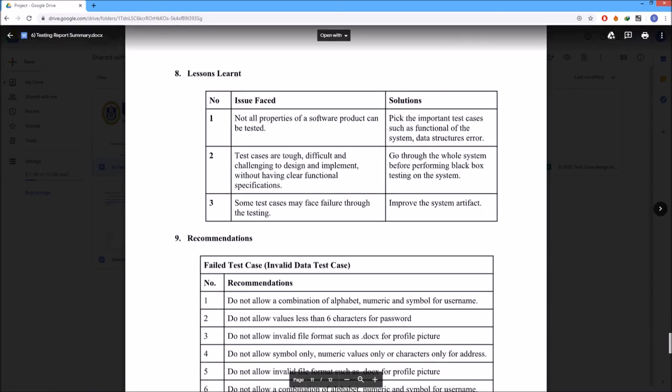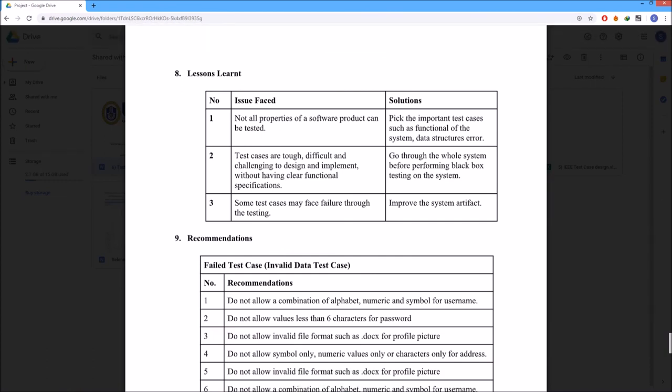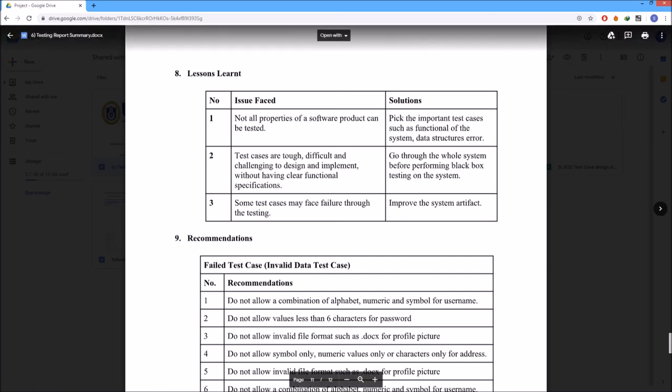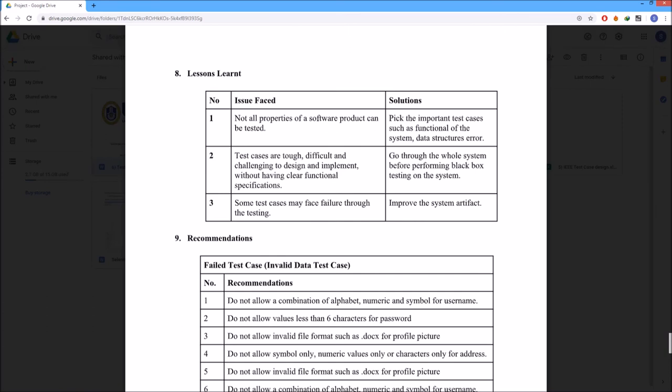Here are some of the lessons learned from the testing process. The first one is that not all the properties of the software model can be tested. The solution is to pick the important test cases, such as the functions of the system. The second one is that we noticed the test cases are tough, typical, and challenging to design and implement without clear functional specifications of the system. The solution is to go through the whole system before performing black box testing on the system. The last one is that some of the test cases might fail, such as the invalid data for the manual testing. The solution is to improve the system artifacts.